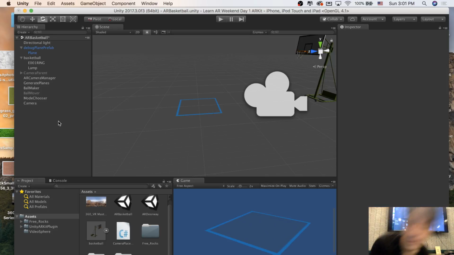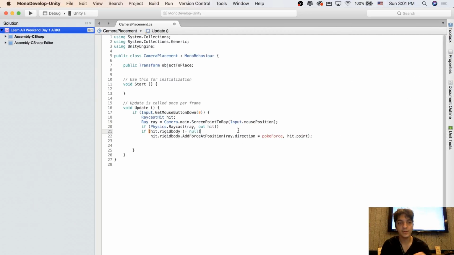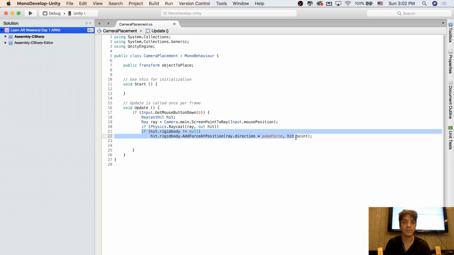So here's how we're going to do it. We're going to go into our script again, and the only thing that we're going to change here, this is all good: if Physics.Raycast(ray, out hit). The only thing you're going to delete is this chunk right here: if hit.rigidbody, AddForce. We don't want any of that. That's just the example code. You can just get rid of these two lines right here.